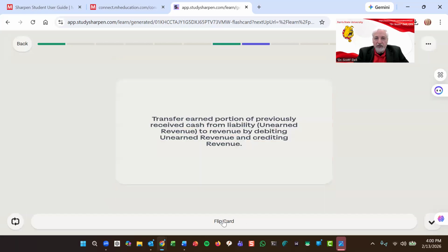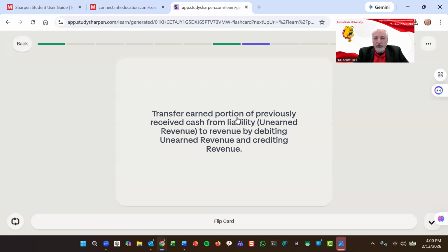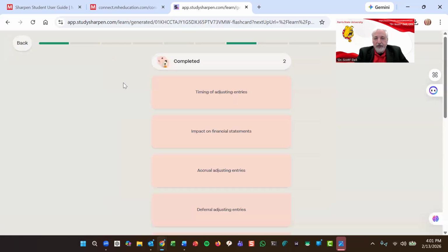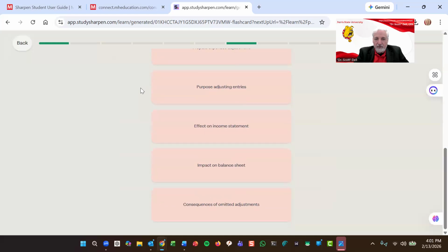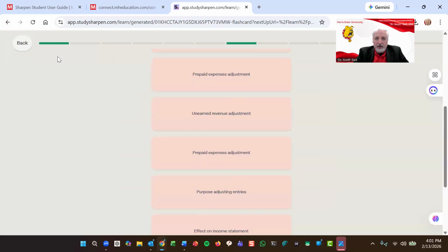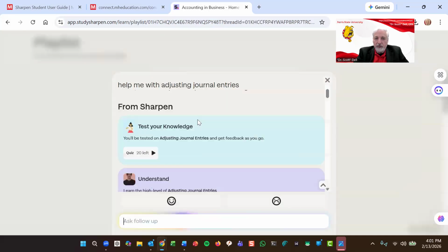Unearned revenue. Let's see what it says about unearned revenue. Portion of previously received cash from liability. So we were an airline and we got unearned revenue, and now we earned it. The plane took off and landed. By debiting the unearned revenue, that's a liability, and crediting the revenue. Okay, I guess I do understand those, and hopefully you do too. Let's go back a little bit more and see what other things it's going to let us do.